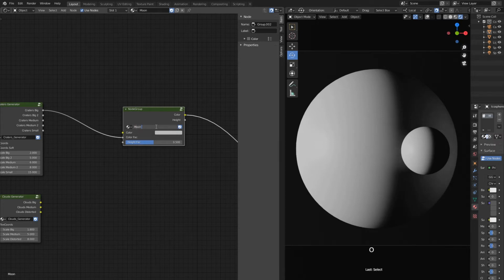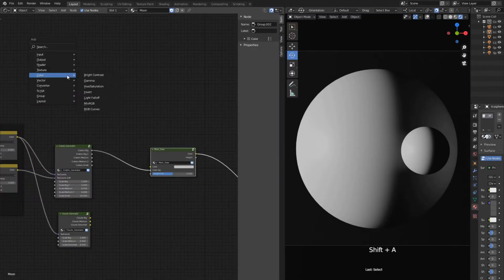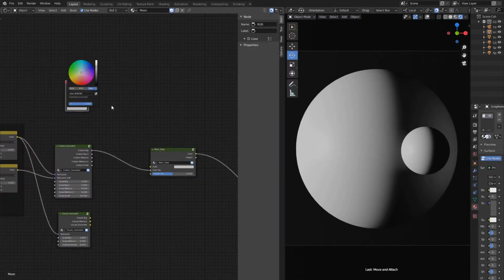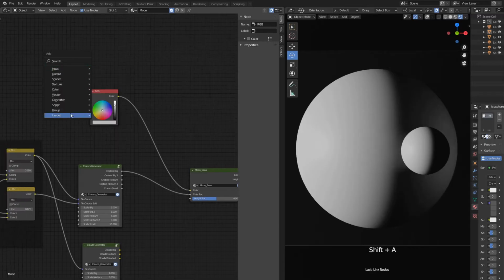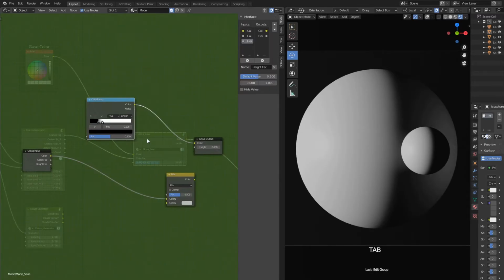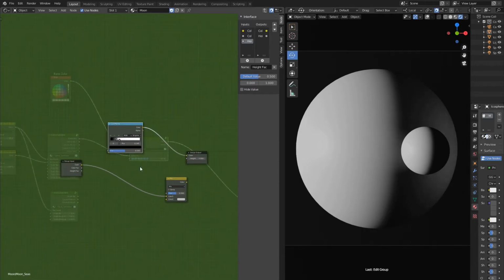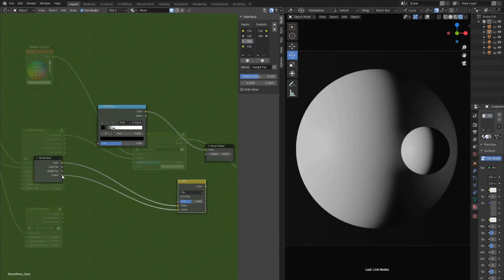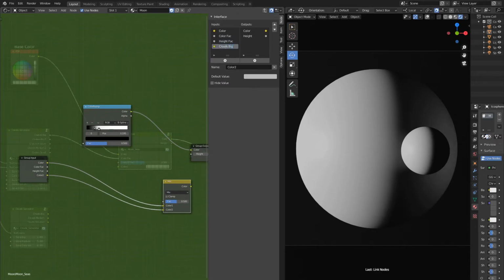Let's rename this node group to Moon Seas. And now I'll add an RGB color node. So this is a configurable base color of our moon, so we can control how bright it is. So now we switch color ramp mode to B-spline. And yeah, let's connect this. This will be the group input for clouds noise.